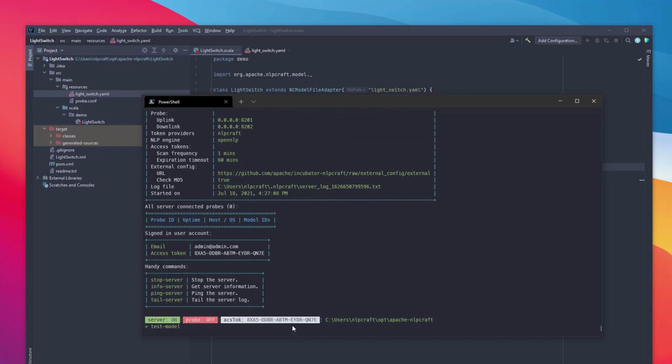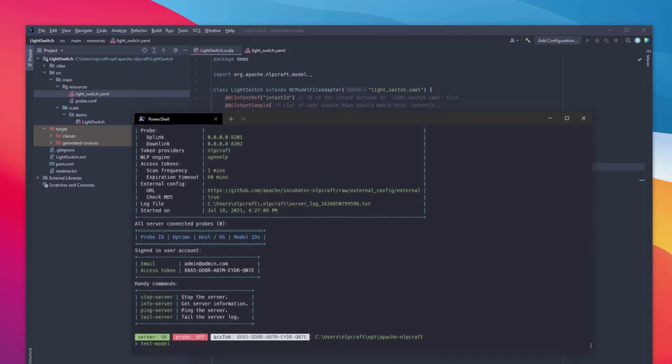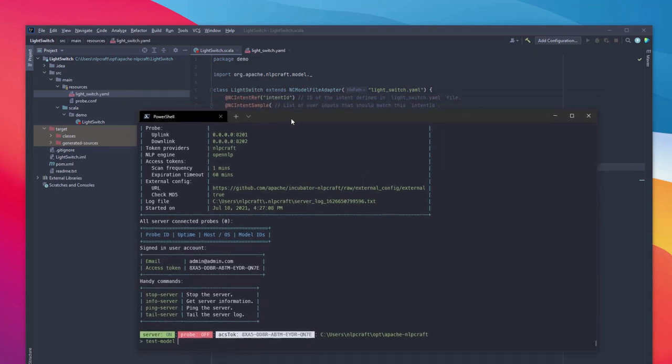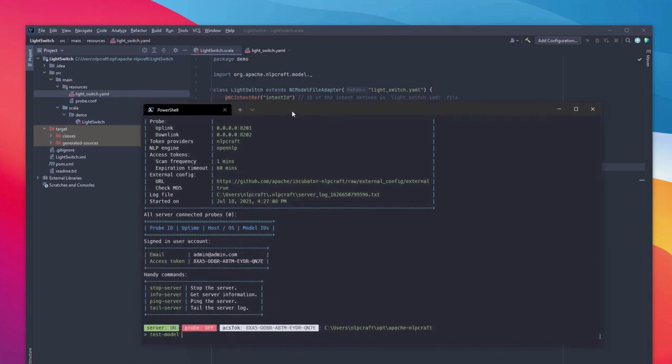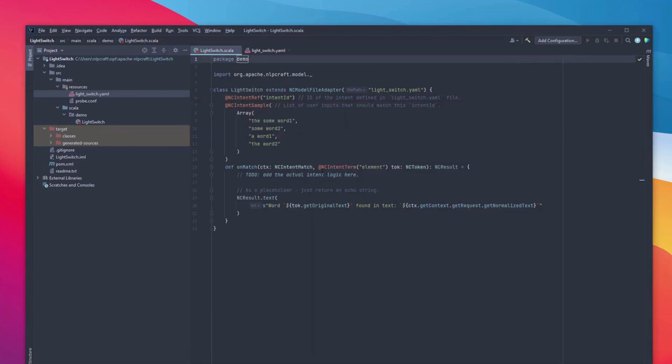And test model essentially is a very convenient command. It will automatically start an embedded probe, kind of a temporary probe, and load the model. We indicate which one we want, in this case it's going to be our demo.lightswitch model. It will run essentially automatic validation for this model, by submitting each of these sentences to the model and making sure that exactly that callback is called, essentially that this intent is matched for that sentence.